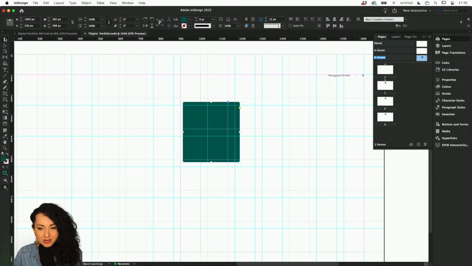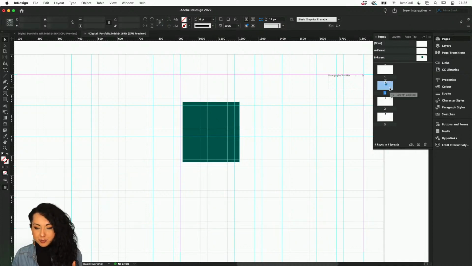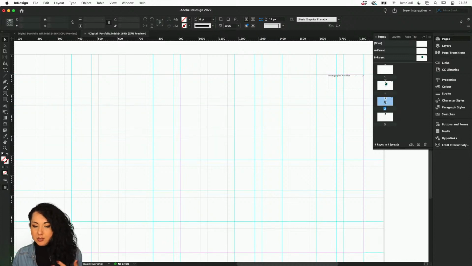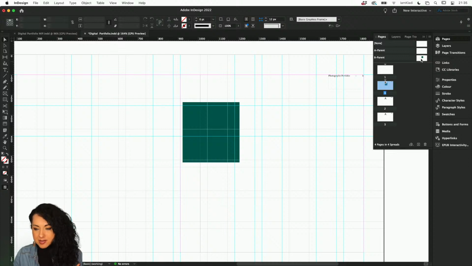If I add this green box, it doesn't appear anywhere because parent B is not applied yet. But if we want to use this other special background, all you have to do is click and drag wherever you want, and you will see that whatever page you have selected gets it. So here we have parent B applied, and here we have parent A. So it will be consistent.